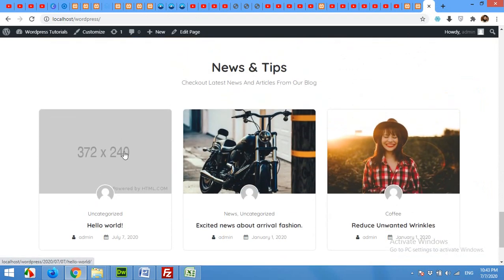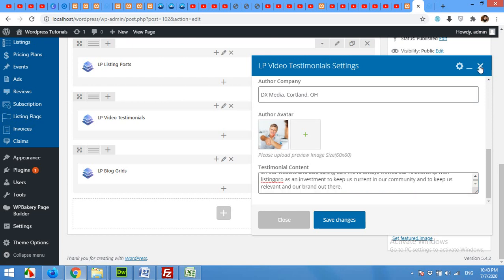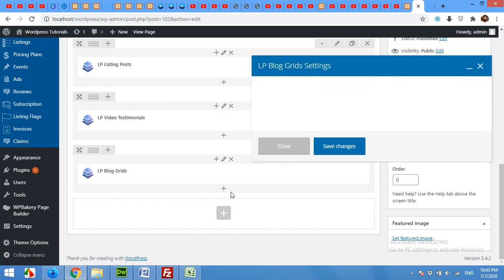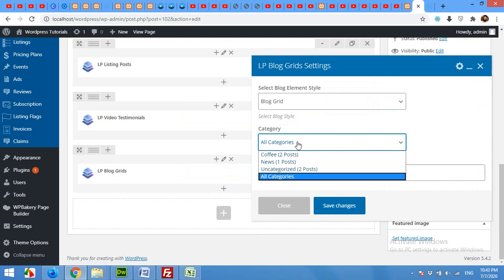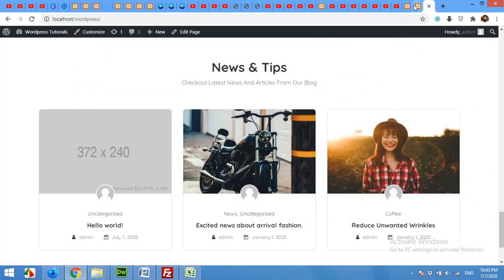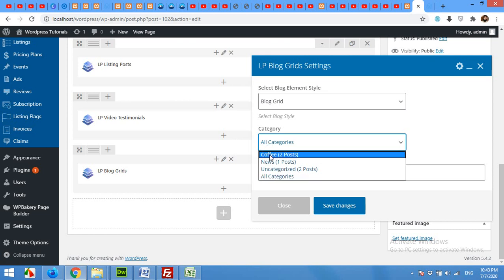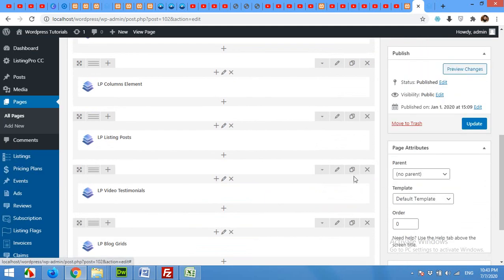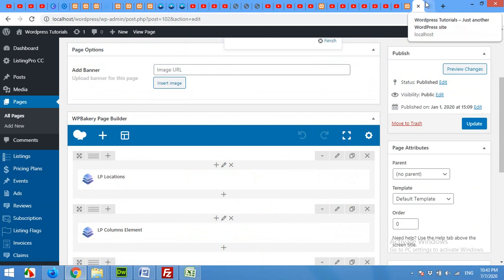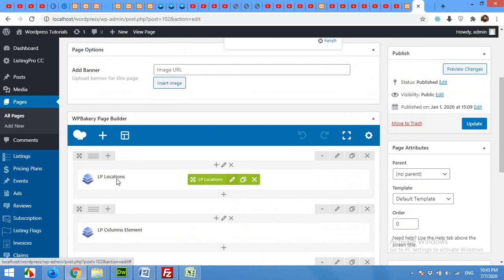And this is finally the blog section on the home page. If you come to the LP blog grids, click on edit, you can choose the layout, which is blog grid, blog masonry or blog circle, the category from which the posts are shown, here it is all categories, or you can choose any one of these categories, and the number of posts will be 3. So you can change all these settings by clicking edit on each section.